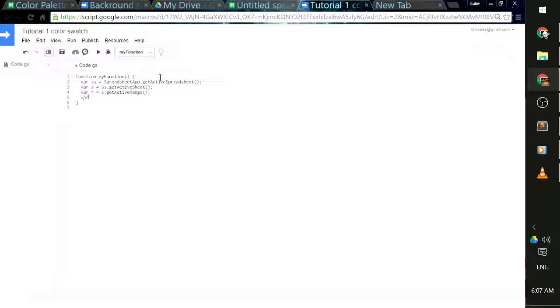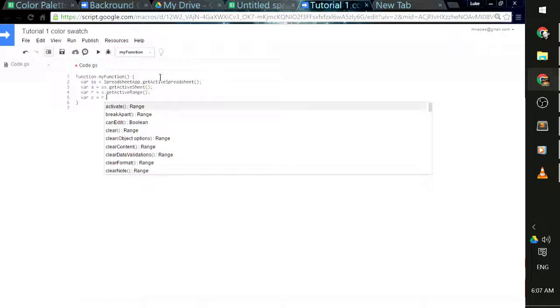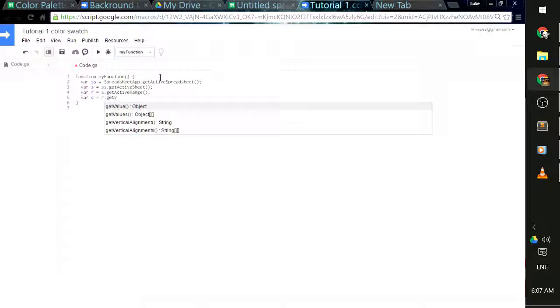So we're going to say var c equals r dot getValue. All right, so there's our value. So now we went to the spreadsheet, to the sheet, to the range, and now we're looking at the range. We're going to say, whatever you got in there, I want that to be my variable. So now our C represents our content.